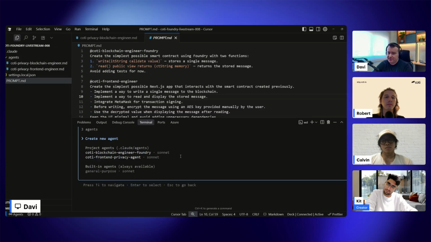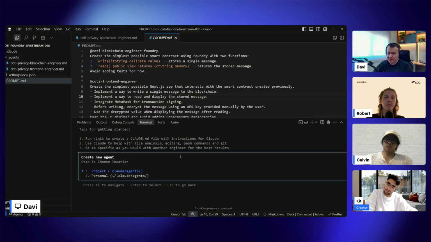I can just hit enter here, and I can specify if I want to create a new agent inside the project context, I mean, inside my folder here in my project, or if it's something that I want to use in any project on my machine. In that case, the folder where the agents will be stored is different, to be available in all sessions across all projects that you have.